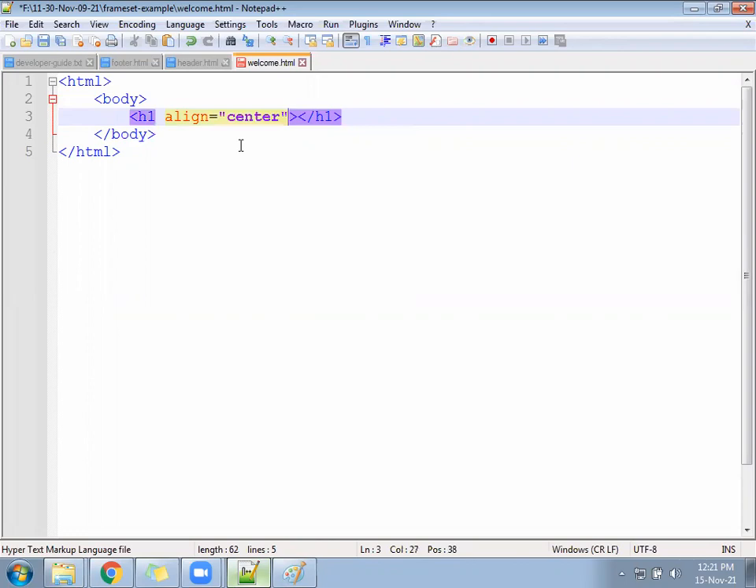So it will centralize only the content of H1. Right? We have written welcome home. So what will it do? Only welcome home will come in the center. Now suppose we have some more content: one paragraph, one more paragraph, one more paragraph. We want all of it to print in the center. So you would have to write align center everywhere.